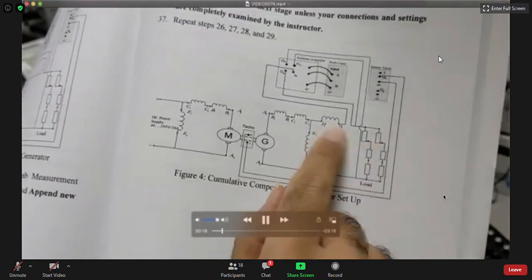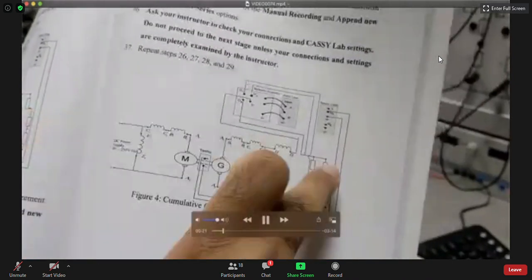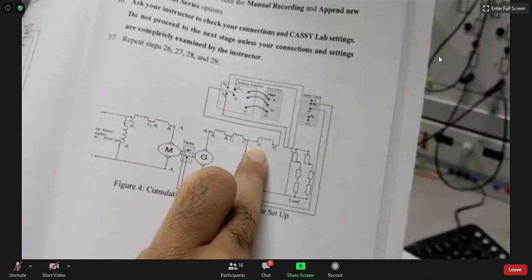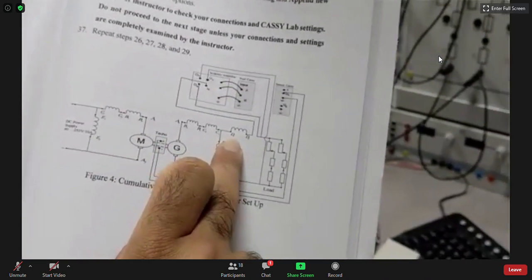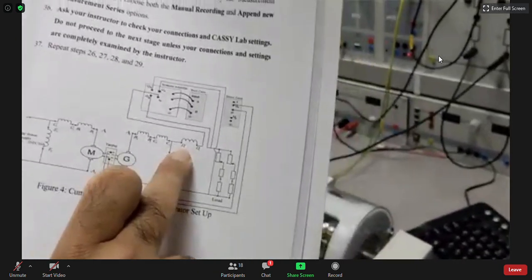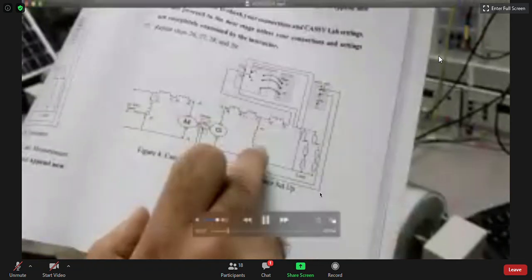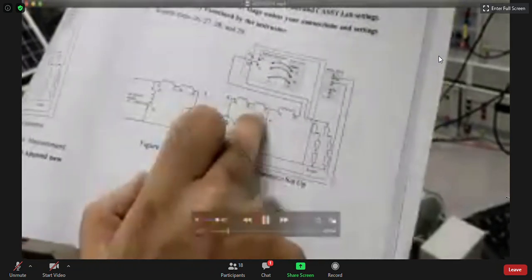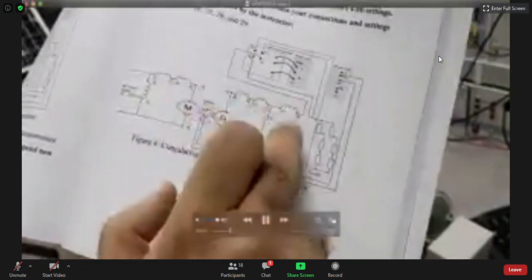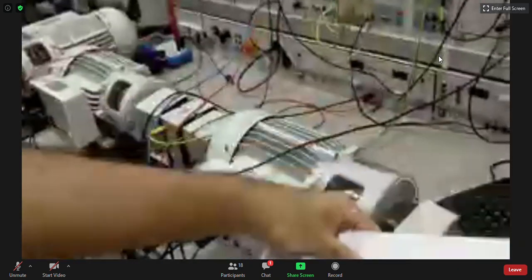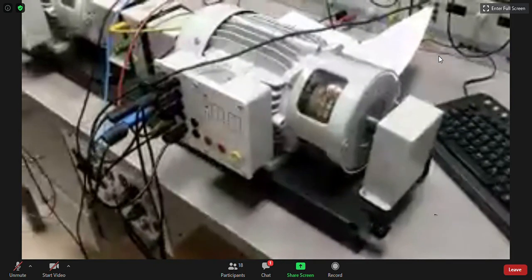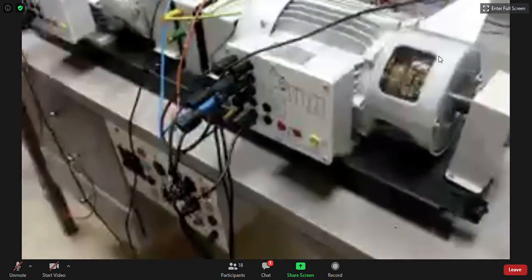Series with the load, and basically the load current will equal the cumulative compound field current, or the series part of the field current. So basically E1, C1 and D1 will be connected together, and from D2 we will measure the current. Okay, so here, just check one connection.